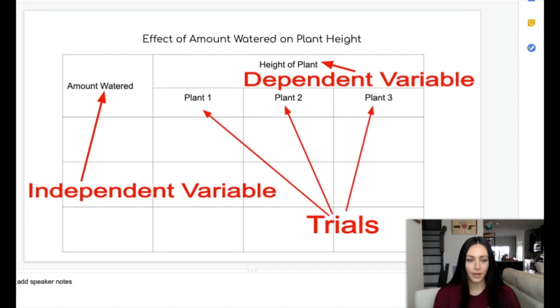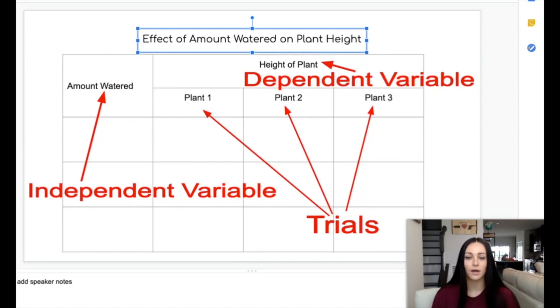So remembering that our left-hand column always includes our independent variable, the right-hand column always includes the dependent variable, to make sure that we include column headers, and we can divide that right-hand column into the number of trials that we're going to run. Now, once we have determined that independent and dependent variable, we should also make a title for our table. So the title for our table should always be in the format effect of independent variable on dependent variable. So if we see here, the effect of the amount watered, which is my independent variable, on plant height, which is my dependent variable.